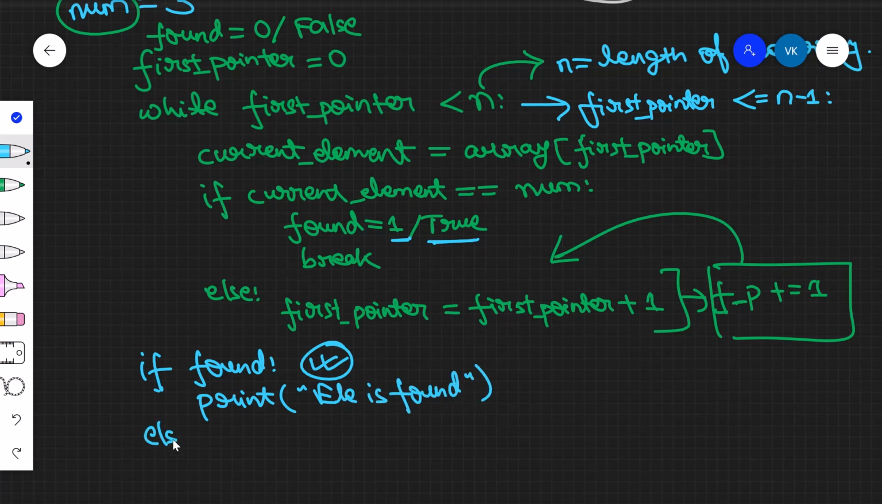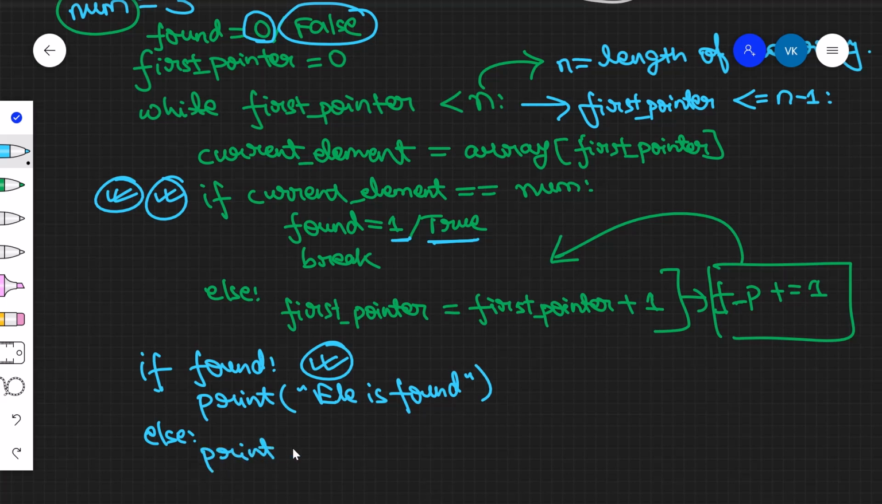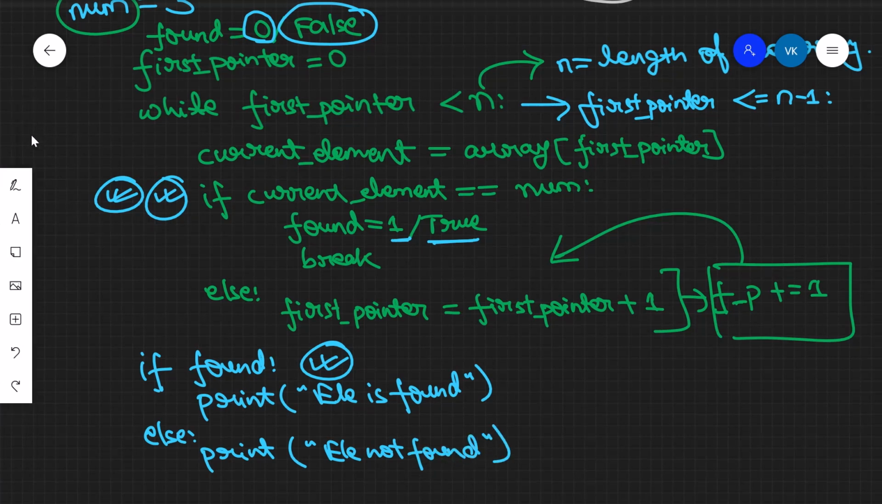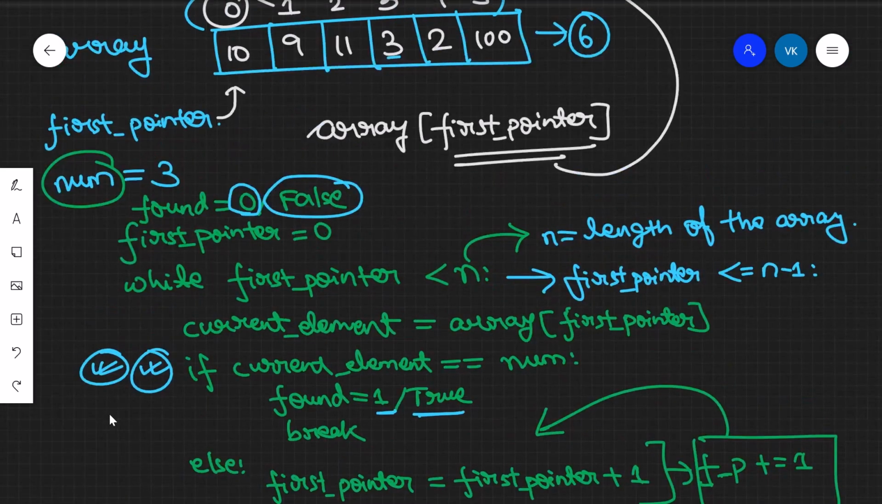Else, in which case you are not going to print. So for example, I never encountered this condition. For example, the number is not even in the array. So I never encountered this condition, which means that my found is 0 or false, right? So this means that it's not going to be true. So I'm just going to print element not found. And that's the whole entire pseudocode, the entire working of linear search.